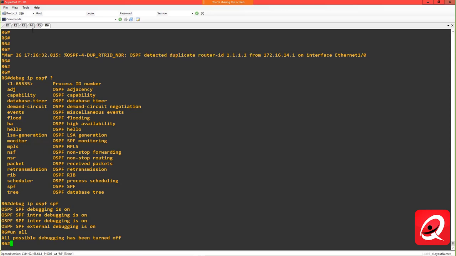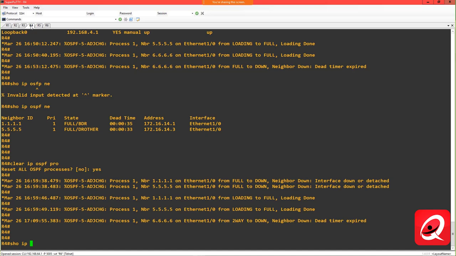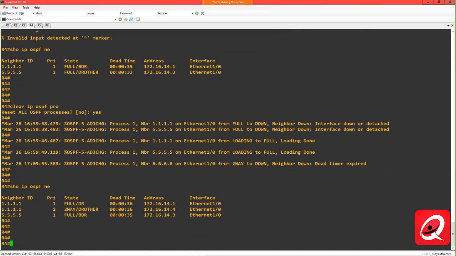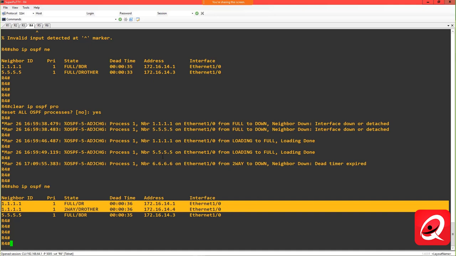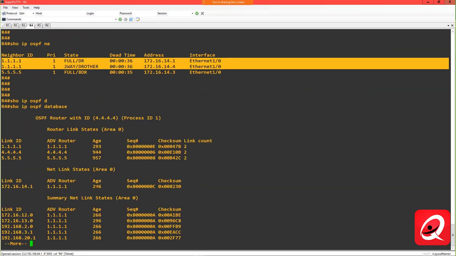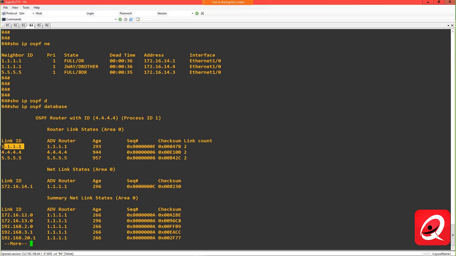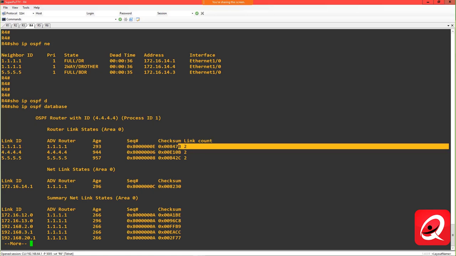Let's go to router 4, show ip ospf neighbor. This would definitely be a clear indication that you've got an issue, because there's no reason why we should see that router ID listed twice in a neighbor table. I'm curious how that's going to affect our overall topology database. Show ip ospf database. And I do see advertising router here, two links in area 0.